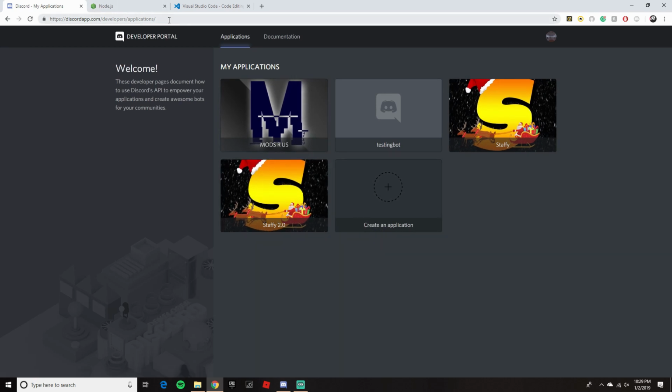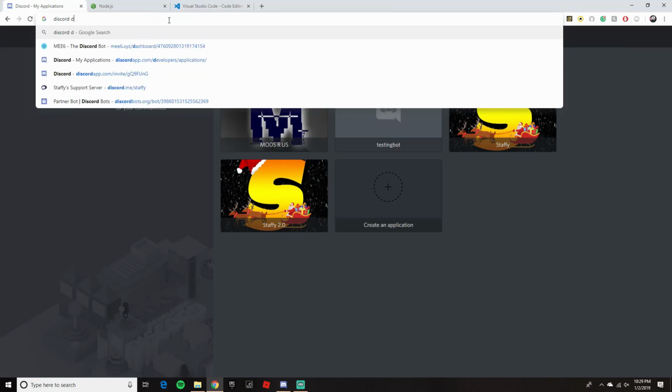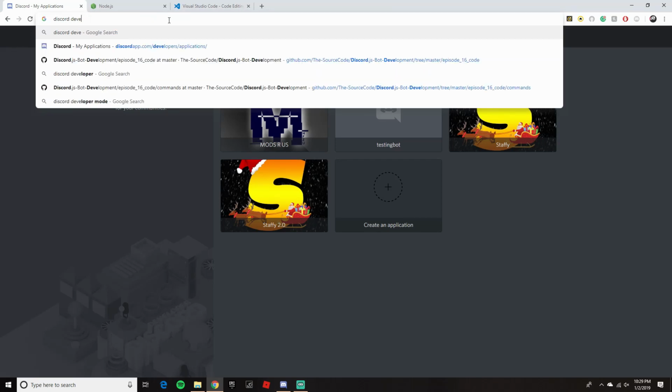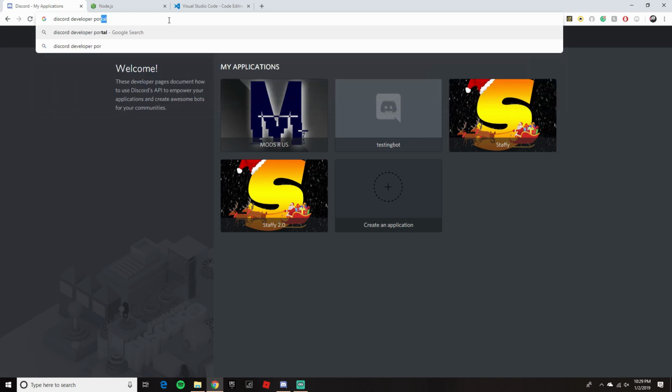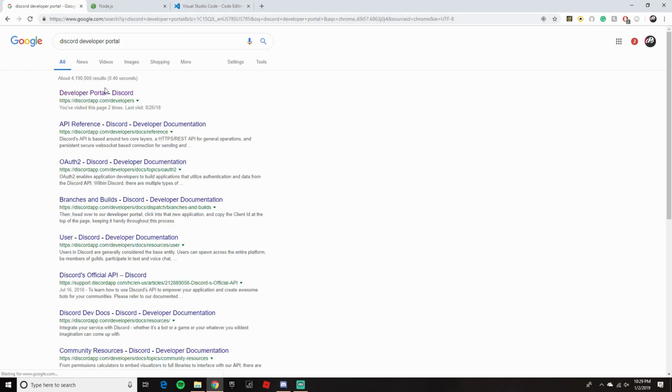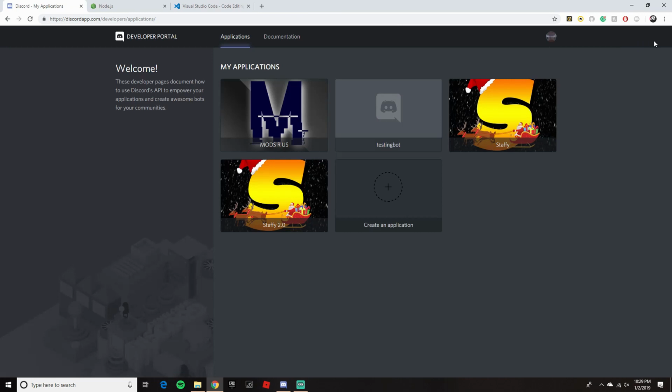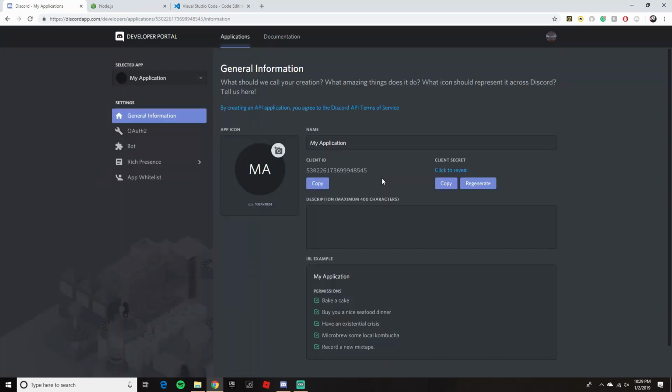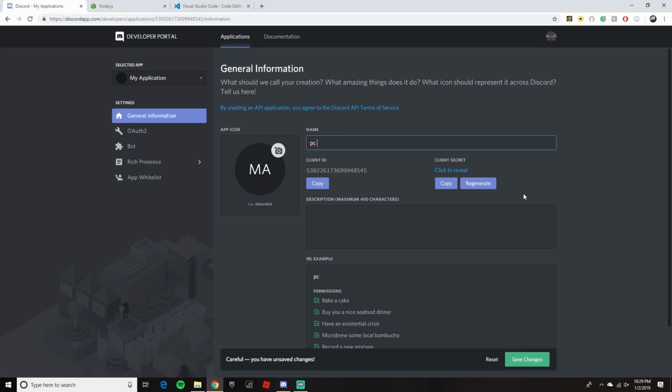So what you want to do is search up Discord developer portal, and it'll obviously be the first one. Make sure you're logged in with the right Discord account, or else you won't be seeing what you want to see. And make sure to create an application. We're going to call this Prime Coding Testing Bot. Now this is just the name of it.